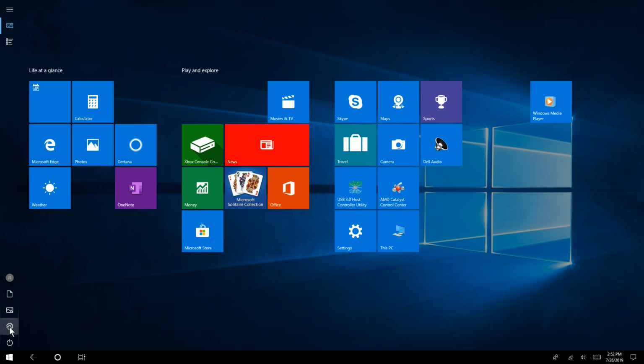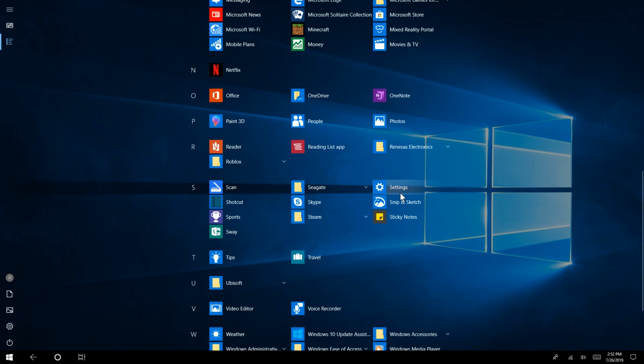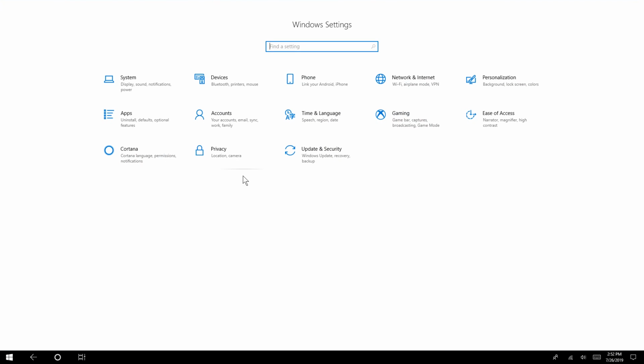Now, if you don't see that, you can also click up here in the all apps section. That's these lines with these numbers, and then scroll down to where it says S, and there's settings right there. So you can either click right here, this cog in the lower left hand corner, or go into your all apps and click on settings. Either way, it's going to bring you up to your settings.